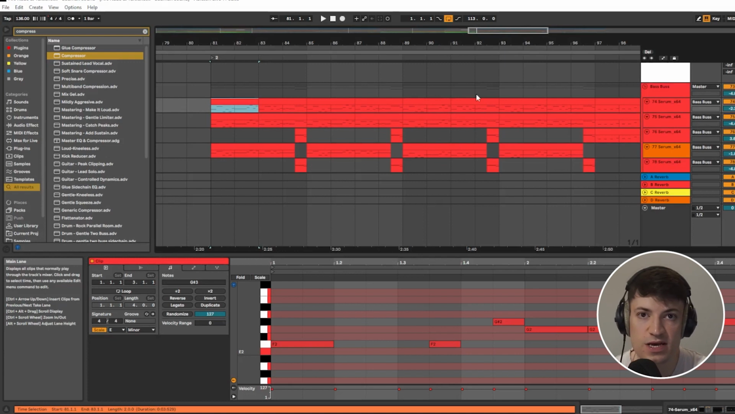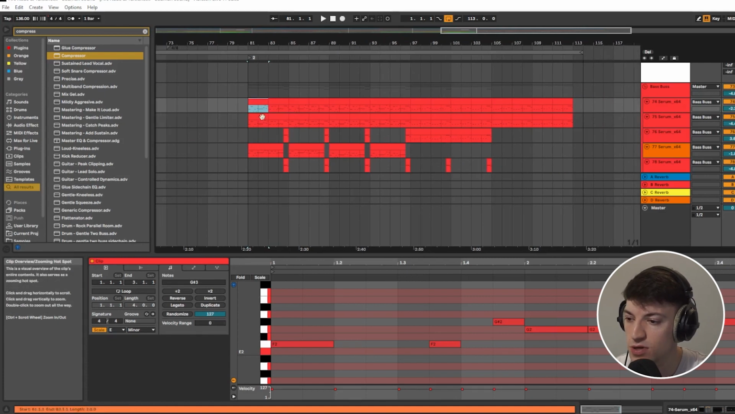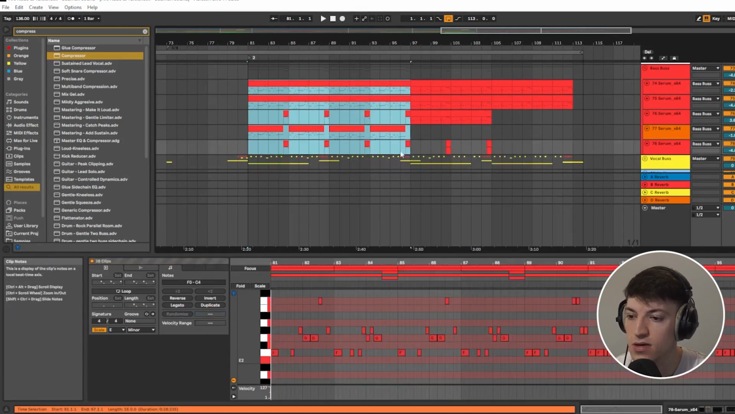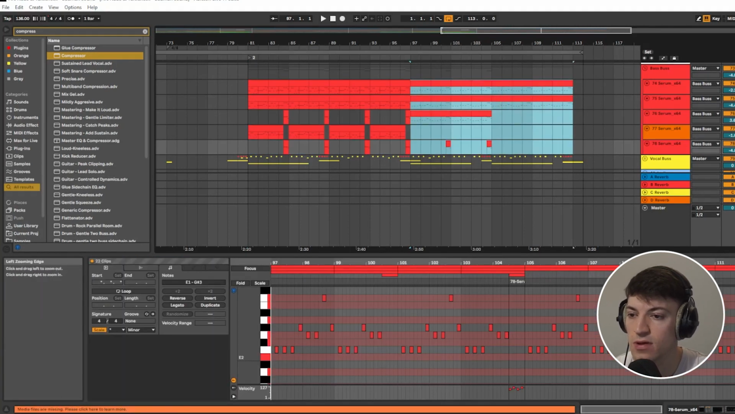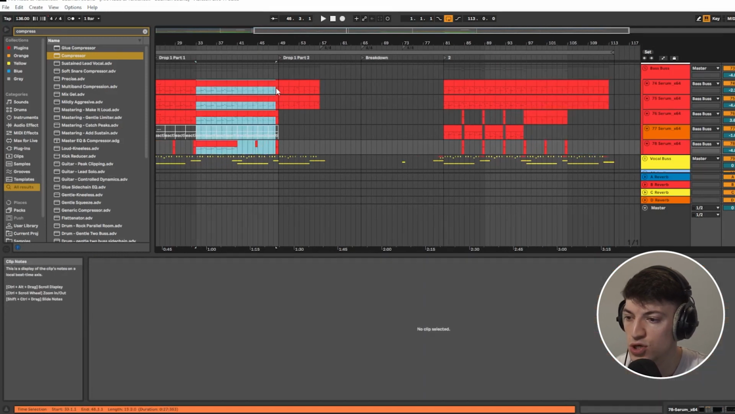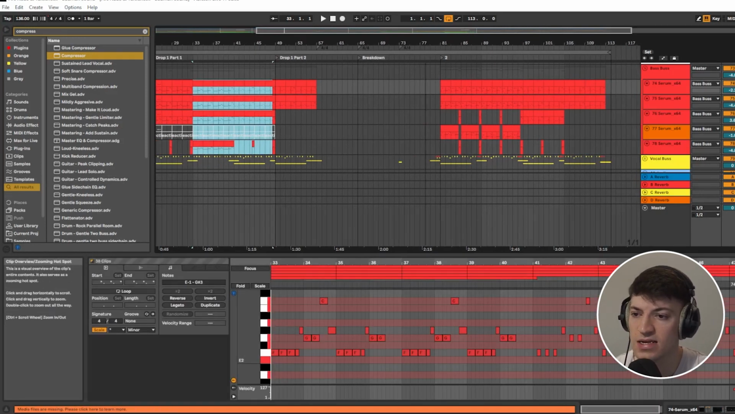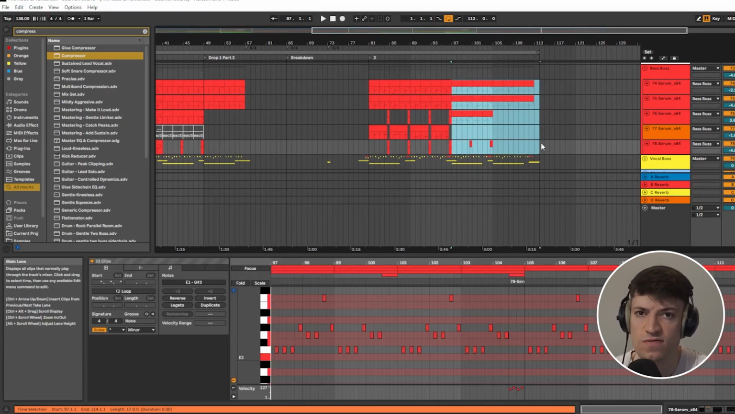Now, if you want me to make a full video on drop twos, second drops, then let me know in the comments. But essentially, this 16 bars is all new, and then the last 16 bars are just the same as this 16 bars. I normally do that just to save time, and it always sounds good. You don't need to vary everything, otherwise it makes the track overly complicated.